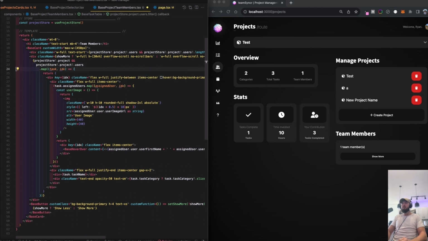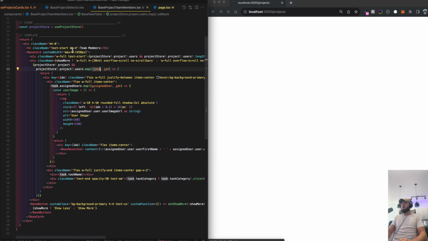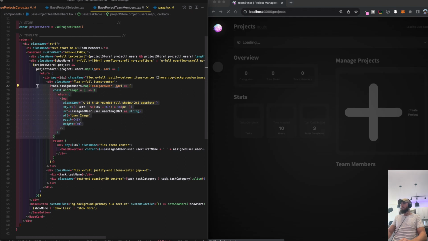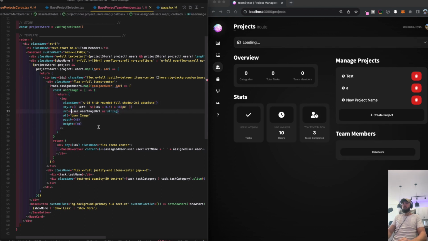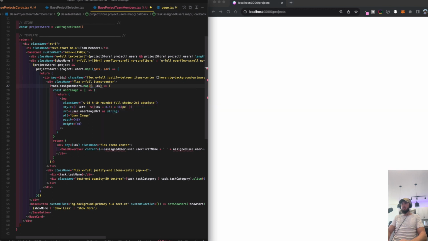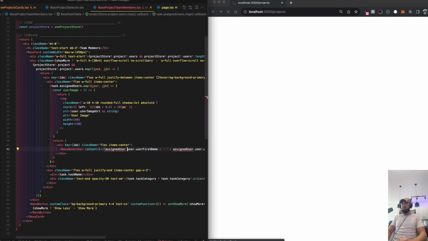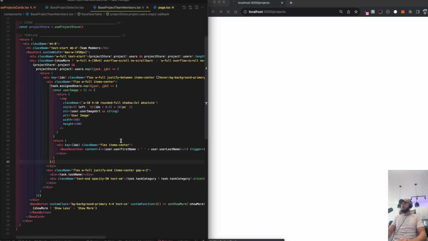So let's see, users, let's map that out. See how much stuff we break here. Let's see, const user image. User, oh well. I don't think we need all of this stuff. Boom. Let's see if this works, folks.